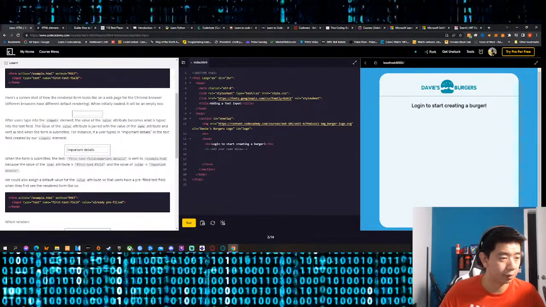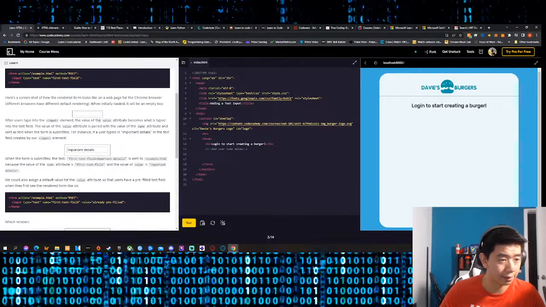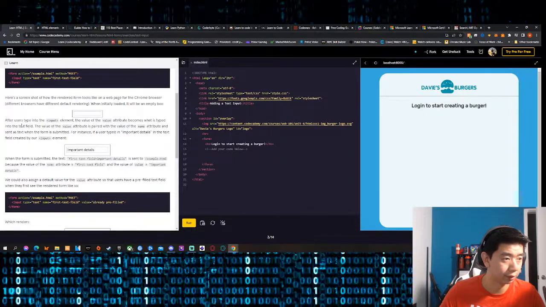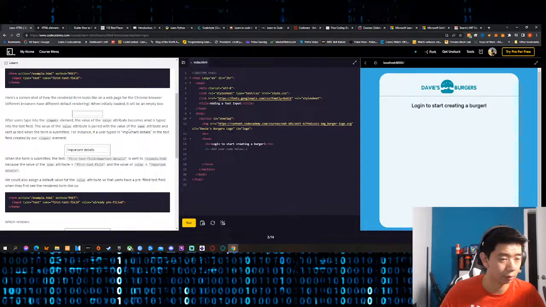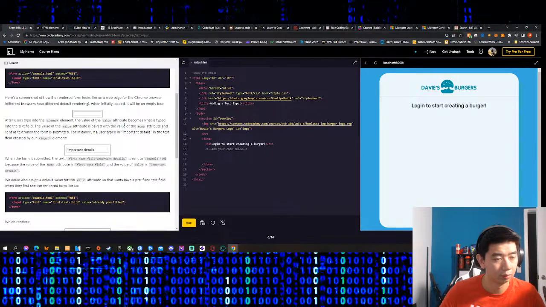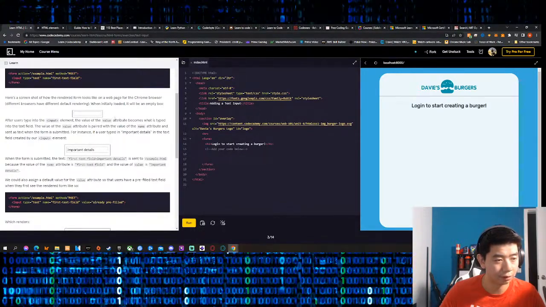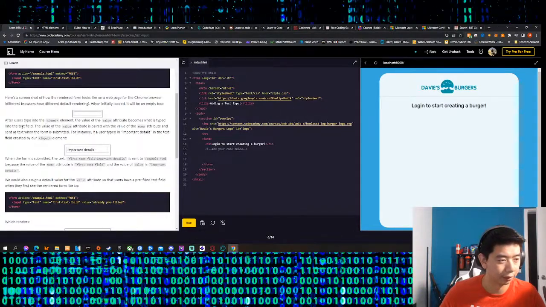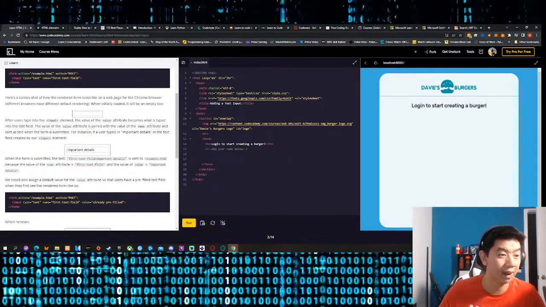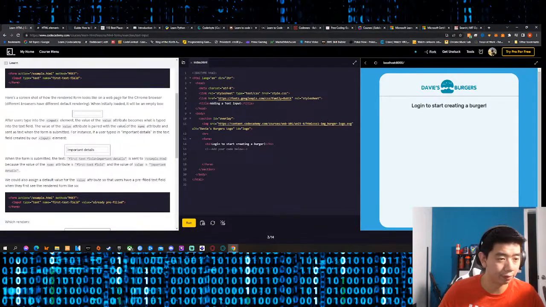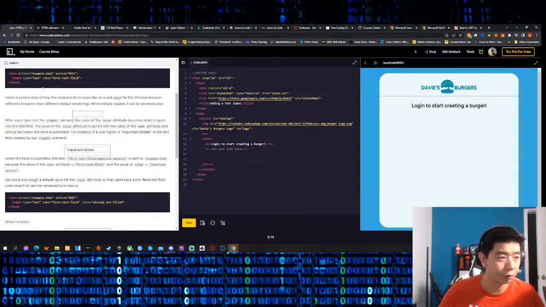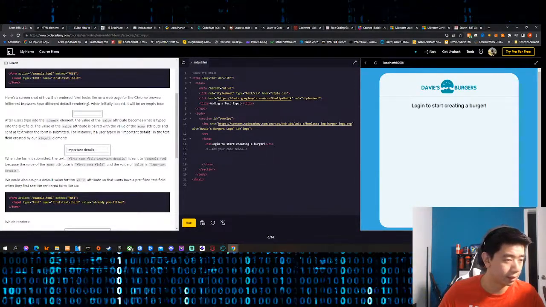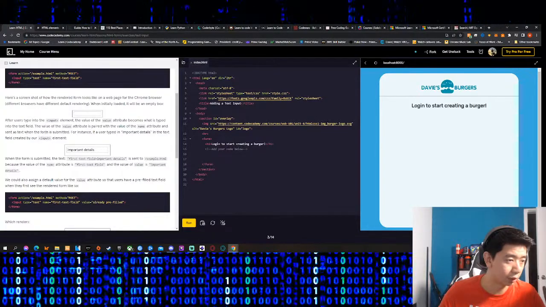After users type into the input element, the value of the value attribute becomes what is typed into the field. Interesting. Okay, I'm going to have to try and put that in my head. The value of the value attribute is paired with the value of the name attribute. Oh, okay, I see. And sent as text when the form is submitted.